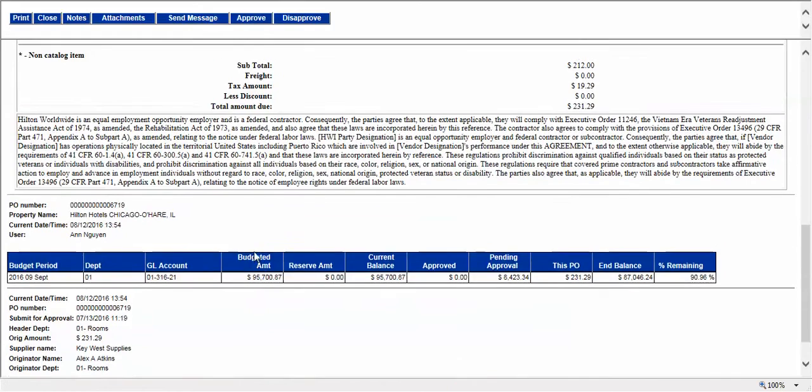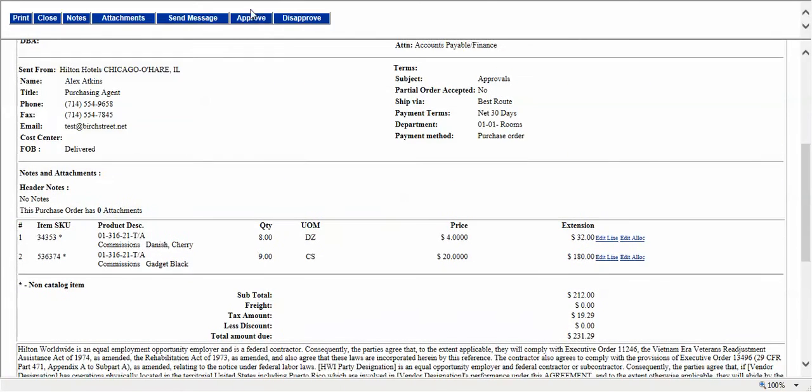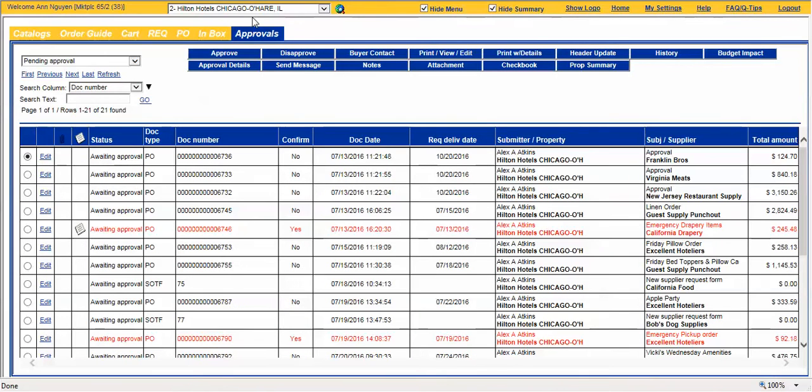So this one looks good. We have plenty in the budget, so we can click the Approve button at the top. It will close the view of the purchase order, refresh the approval screen, and it has been approved.